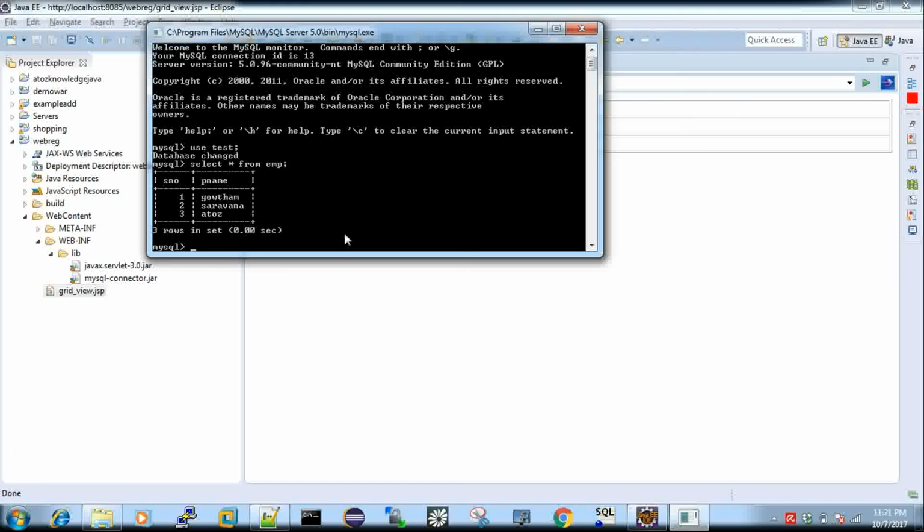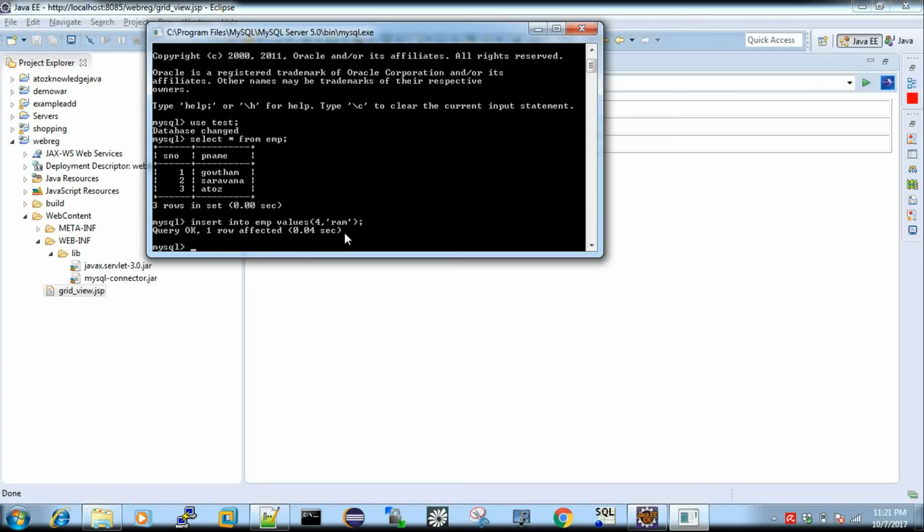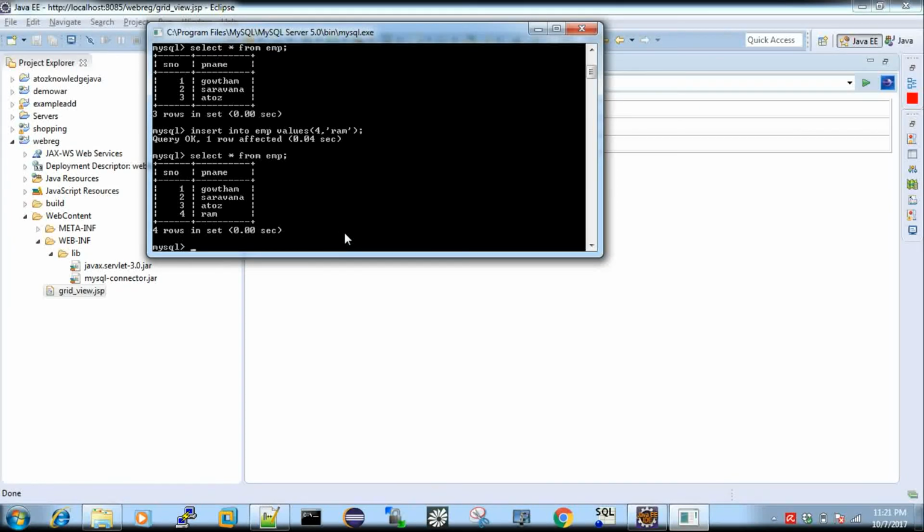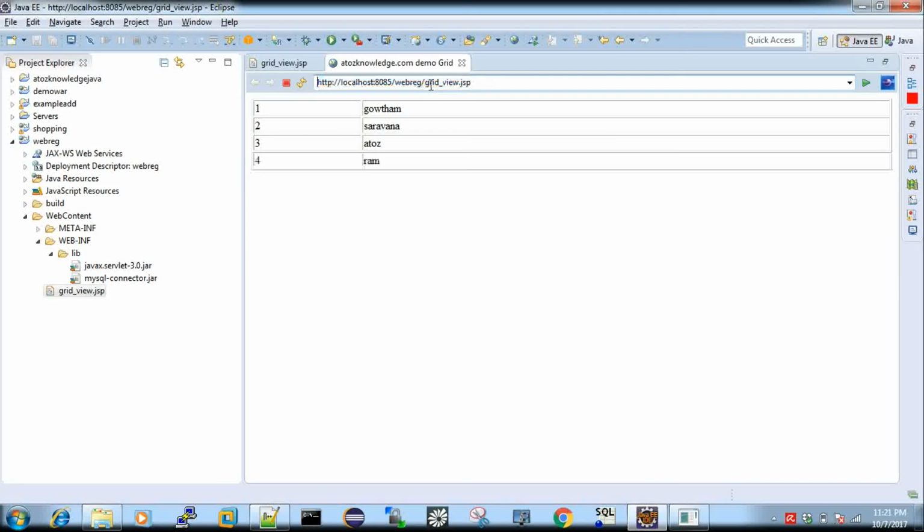Now I'll just go to my MySQL and insert one more record into my table. So 4 comma, I'm just giving RAM. Okay, just add it. Now select star from EMP. So you have 4 records. Now come back and refresh here. The fourth record has got added. So dynamically this view will increase based on the records you have in your database table. So it's kind of dynamic.